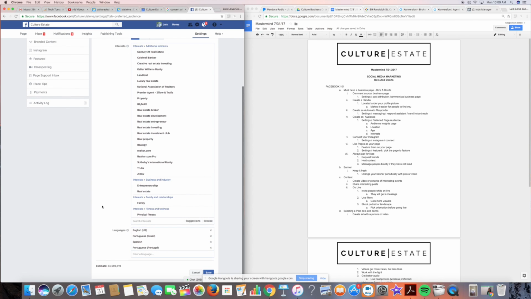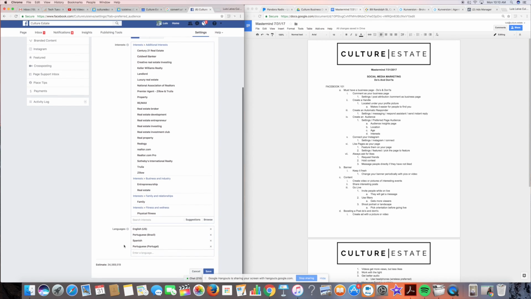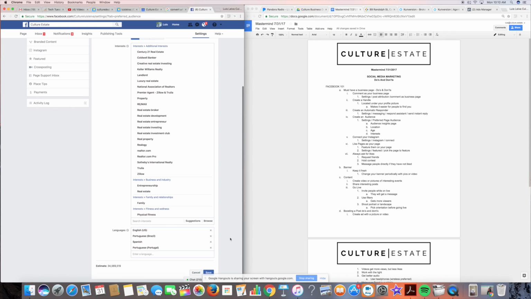There is a thing called behaviors, and I'll see if I can find it here. For some reason, it's not coming up on this one. All right, so we're going to leave our interests as they are. I think behaviors only show up when you're doing an ad, not when you're creating a page.